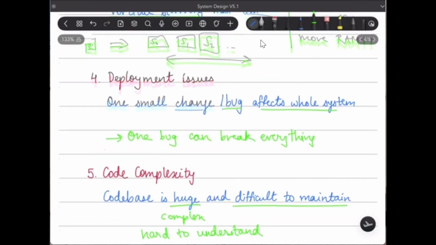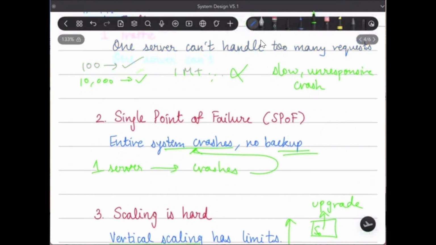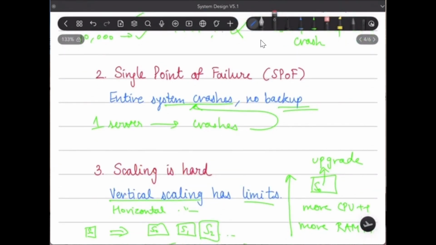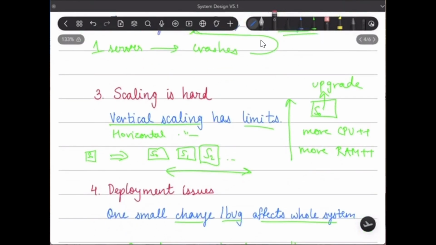And all of these problems, let us revise those ones. Number one, your traffic, because with 100 users it will work fine, 10,000 users work fine, but with a million users the system will break, it will become slow, it will become unresponsive, eventually it will crash. Then you have a single point of failure because everything exists in one box. If something happens to that one single server and it crashes, your entire system will crash. You don't have any backup, no failover.